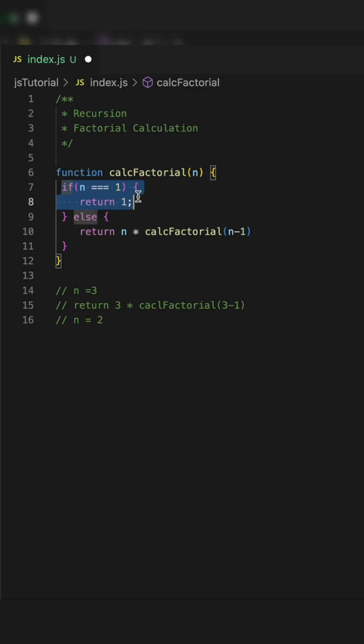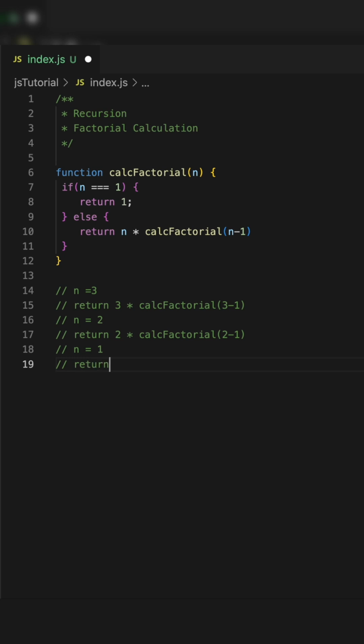Again, we go through the first if. n is still not 1 yet. So we go inside of here again. Now this time we're going to return 2 times factorial 2 minus 1. Now at this point, our n is equal to 1. So now we check here, n does equal 1, so we'll end up returning 1.